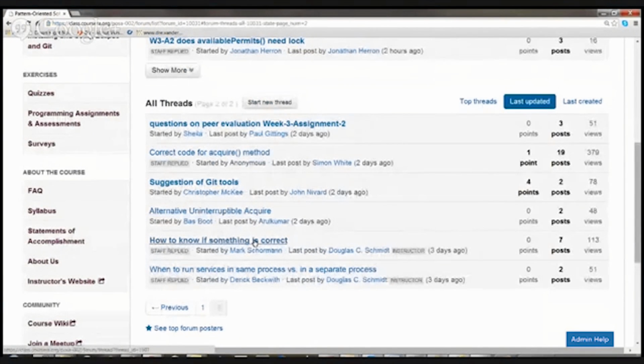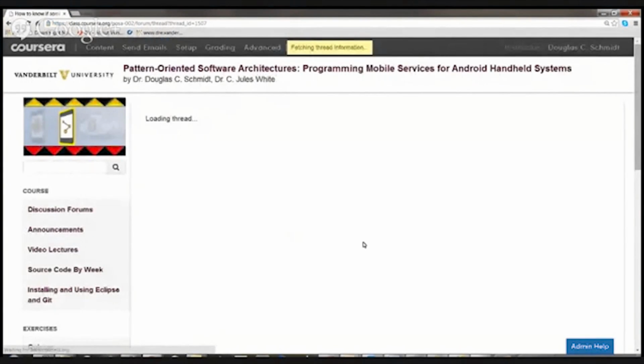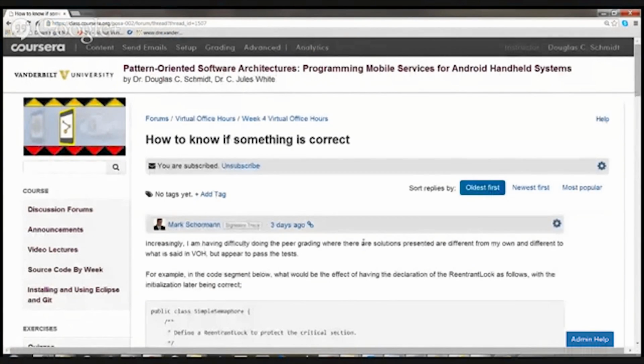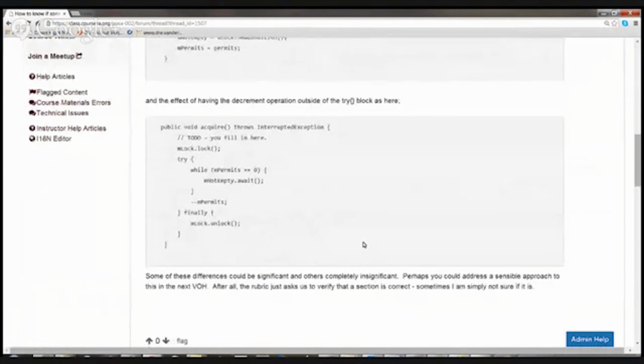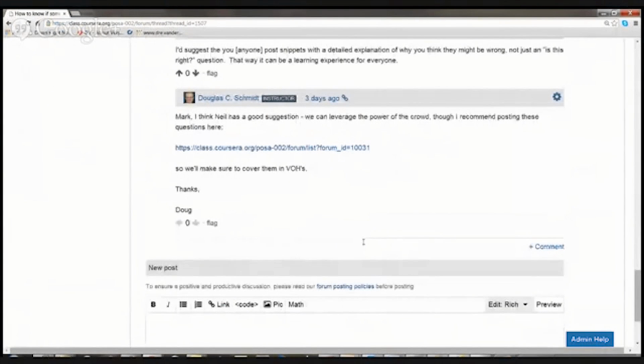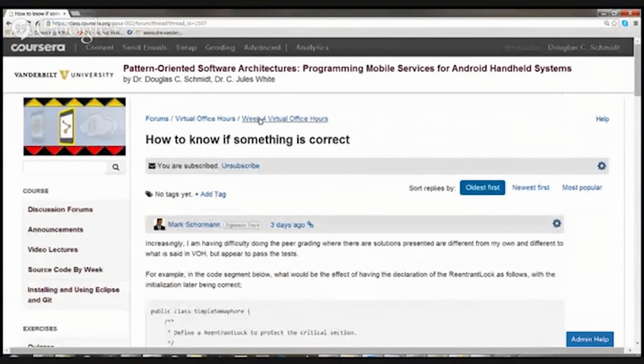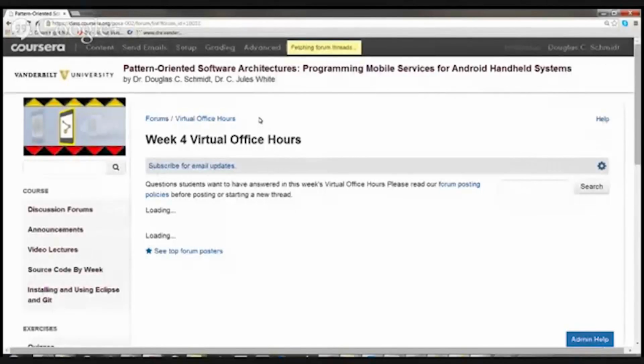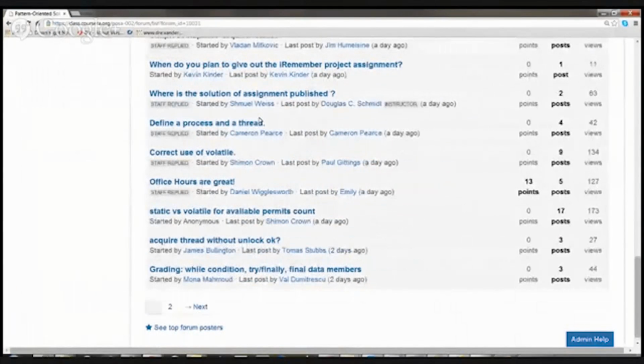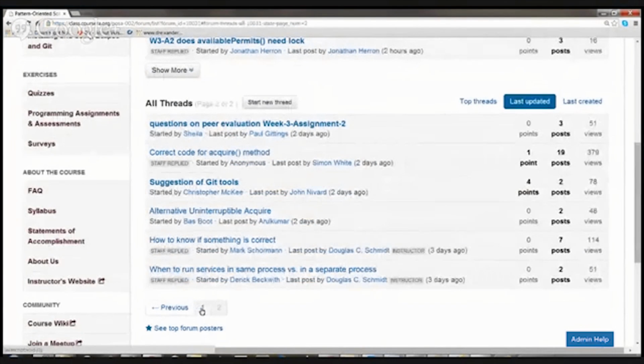How to know if something is correct? That's a very profound question. It's kind of like asking, how will I know if the program will halt? Hopefully a lot of these things have been addressed. So Mark, if there's still anything lurking around here that wasn't addressed in virtual office hours, please feel free to re-raise those questions. I think I'm going to skip through a lot of the ones like that because I think they've been addressed. Let's see, we've got some Git tool stuff.